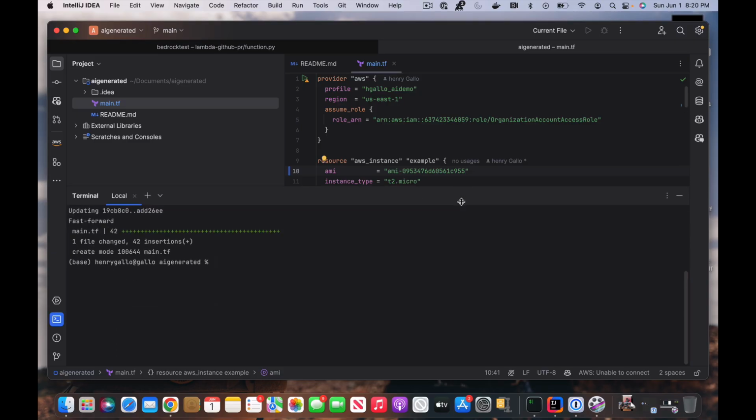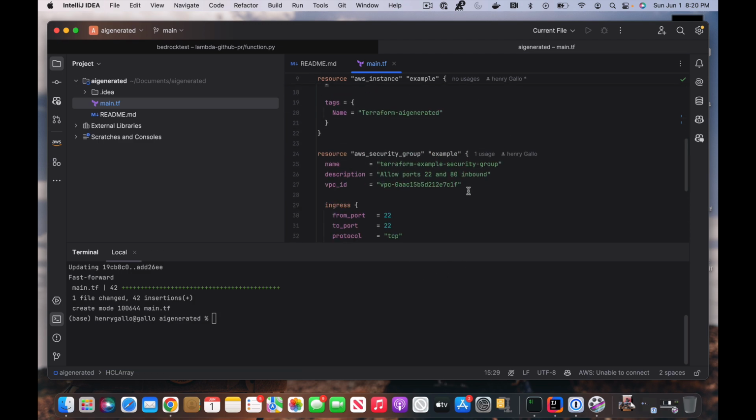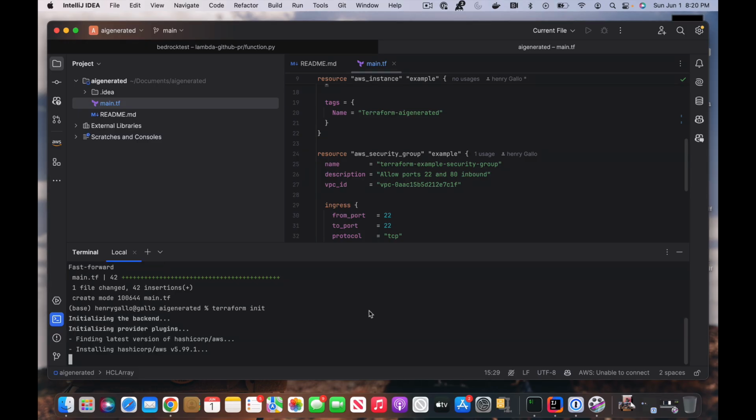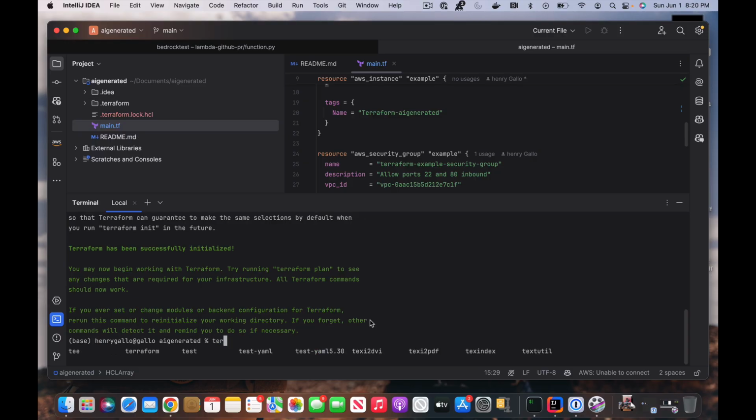Actually, there's one more thing. The key name doesn't have that payment. Again, this is my mistake because I included that in the request. All right, there's nothing else. Let's do a Terraform init. Okay, excellent. Let's do a Terraform apply because the apply does a plan and it asks me if things are okay. And I either say yes or no.